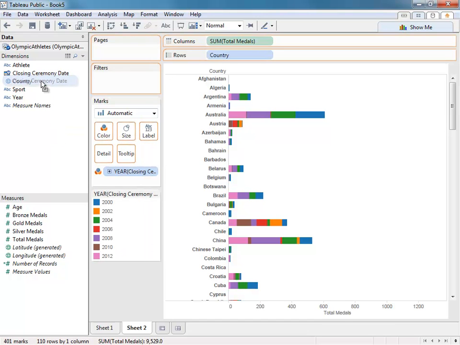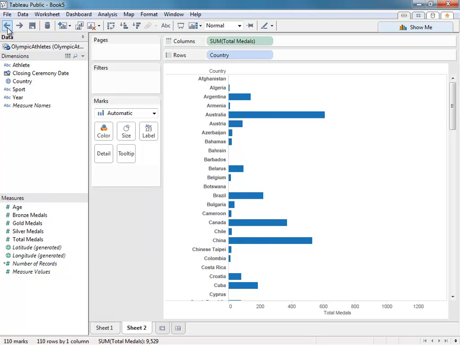Whenever you click and drag any field, you'll see an orange box that highlights where you can drop this field onto, whether it's pages, filters, the marks card, or columns or rows. If I decide I don't actually want to add year onto color, I can use the undo button up in the upper left-hand corner. Alternatively, you can also just simply drag the year field off the marks card entirely.